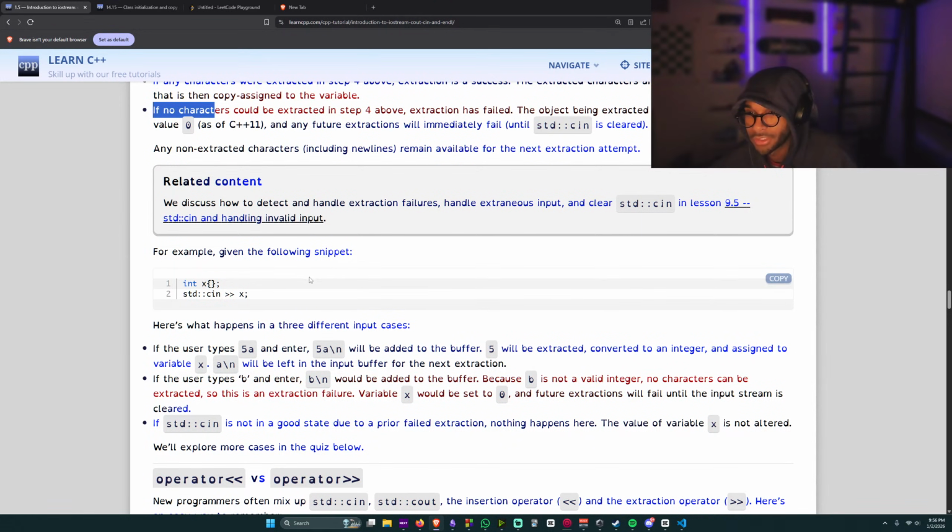For example, given the following snippet, int x, so it has a default value of 0, std::cin >> x, so it's just gonna assign whatever you type into the keyboard into x. Duh. If the user types 5a and enter, 5a and then \n will be entered into the buffer. 5 will be extracted, converted to an integer.